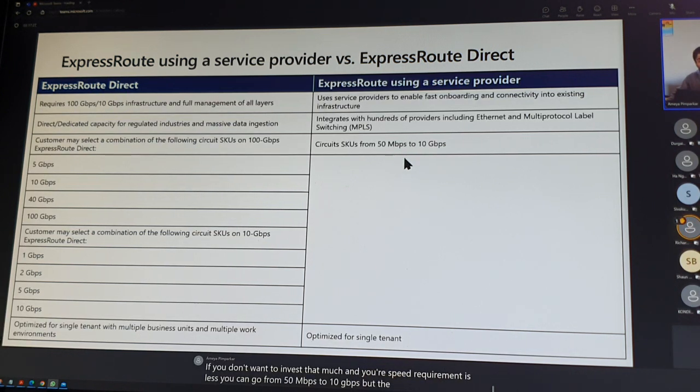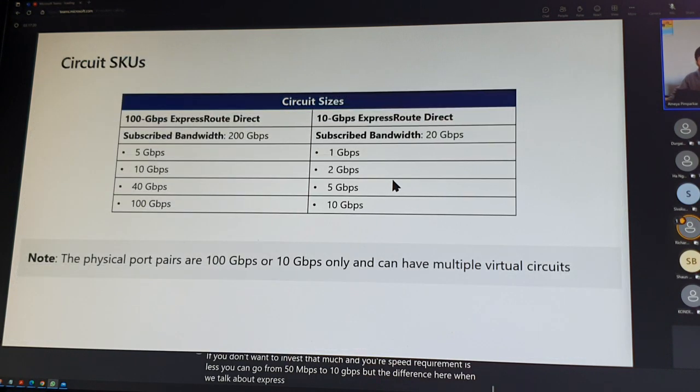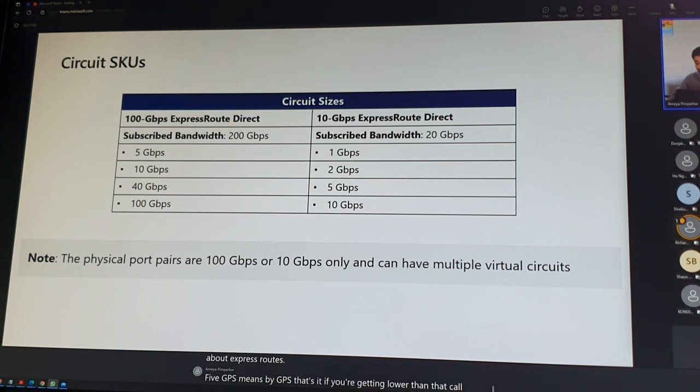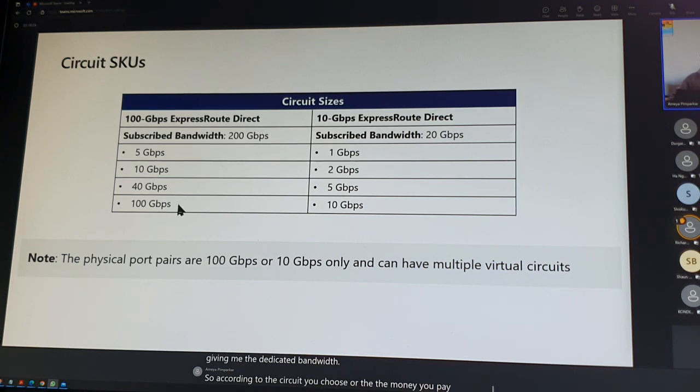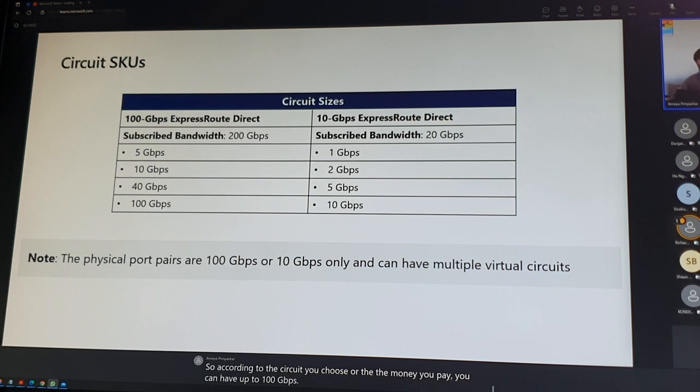The difference with ExpressRoute is that it's all dedicated bandwidth to you. It's different from internet bandwidth, which can be anything from 0 to 100 Mbps. But with ExpressRoute, 5 Gbps means 5 Gbps. If you're getting less than that, call the service provider and say, I'm paying so much, but you're not giving me the dedicated bandwidth. According to the circuit you choose or the money you pay, you can have up to 100 Gbps. It's all up to you.